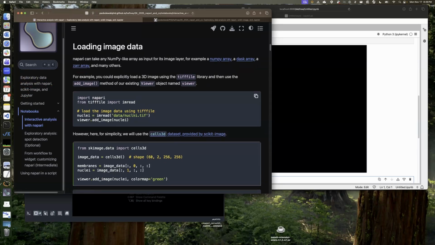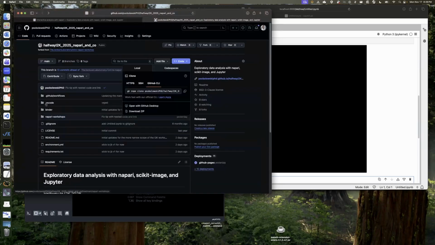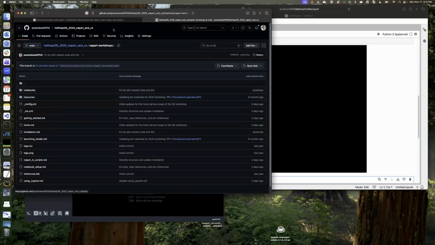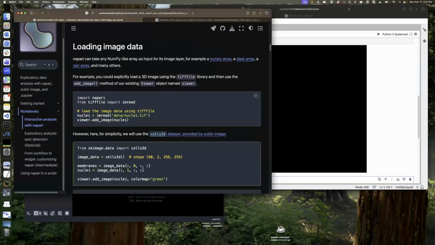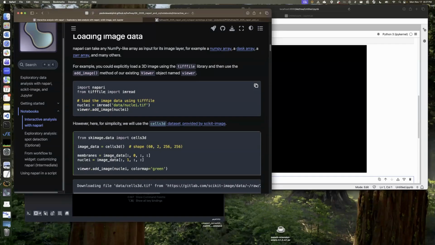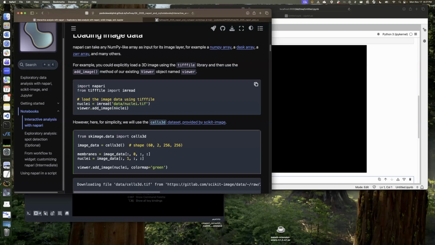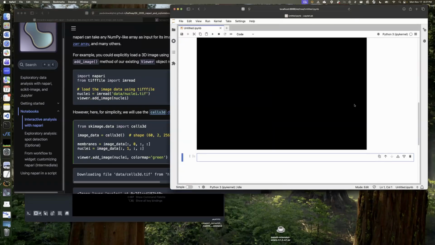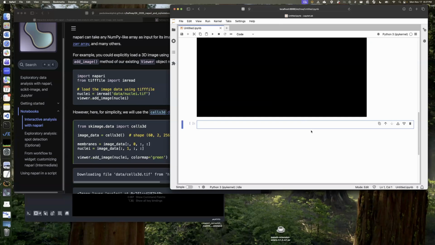You could download this data file. It's actually in the repository. There is a data resources folder, but this is just an example. So if you had a TIFF, you could use tifffile, which has the imread method, and then you could load that TIFF into a variable, and then you could show that. For the purposes of this workshop, we're going to use some sample data from scikit-image. This ensures that everybody has it and that there's no issues with downloading.